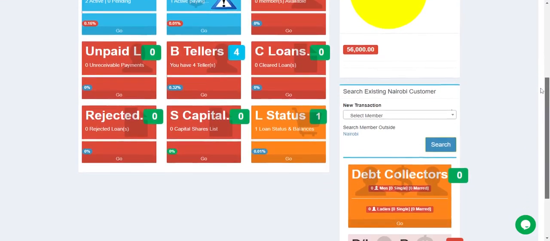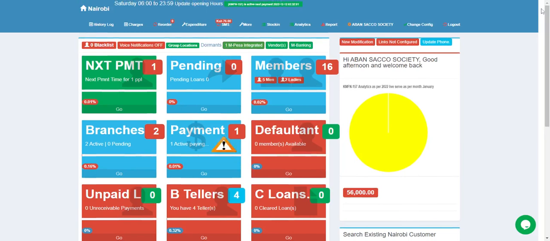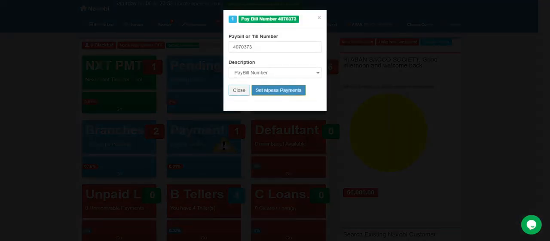I'm now waiting for the approval on the Kmfn side. So after this approval, it will say Mpesa integrated. You can see, guys, here one Mpesa integrated. One Mpesa has been integrated. So when you click on this Mpesa, you can see one pay bill number, which is this one here. From here we cannot change it because it has already been approved.